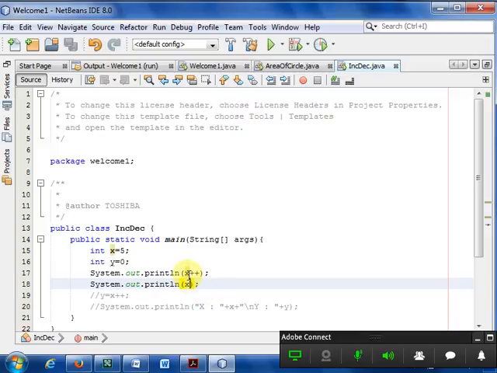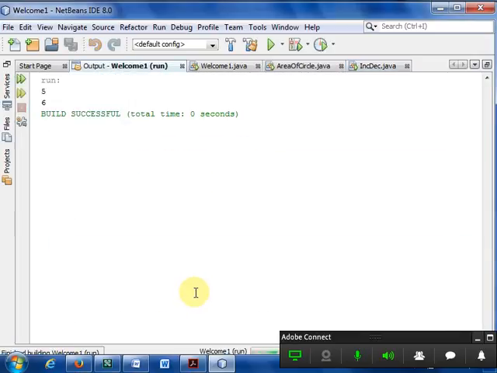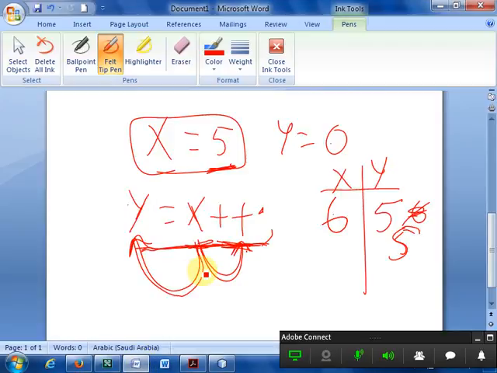Why? Because here it is first printed, then incremented. Because it is post increment. The plus plus after the variable is post increment. So here it will increment, and after this, if you print, you will get 6, because it has incremented and it will print 6. Fine. This is called post increment.